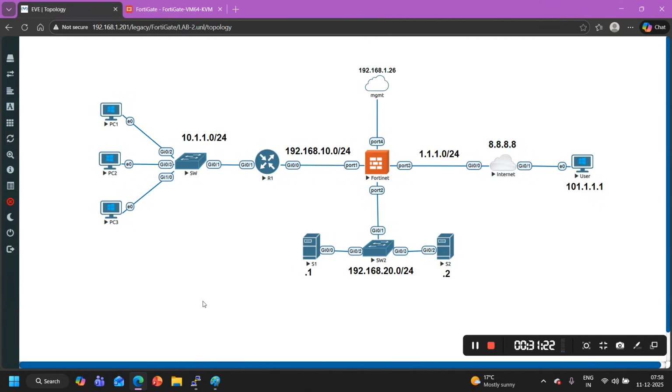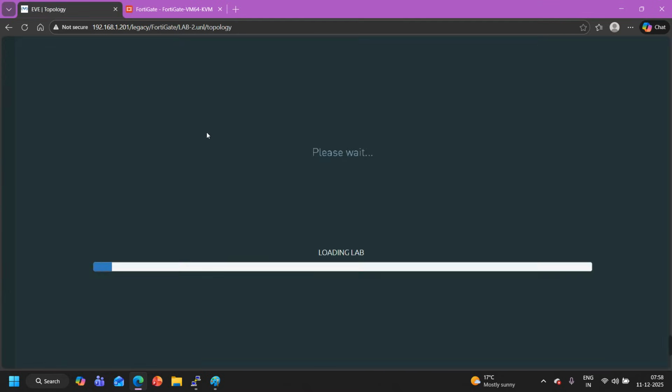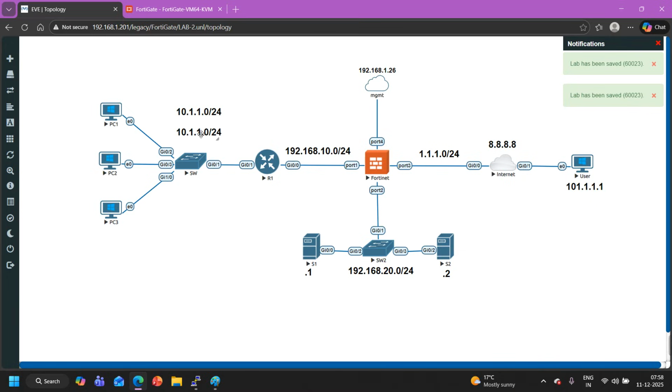Now I want to show you a small simple lab. For example, in my LAN, this is my LAN subnet 10.1.1.0/24. Let's suppose two subnets are there in my LAN: 10.1.1.0 and 10.1.2.0/24. Here on the router, I can do one thing.